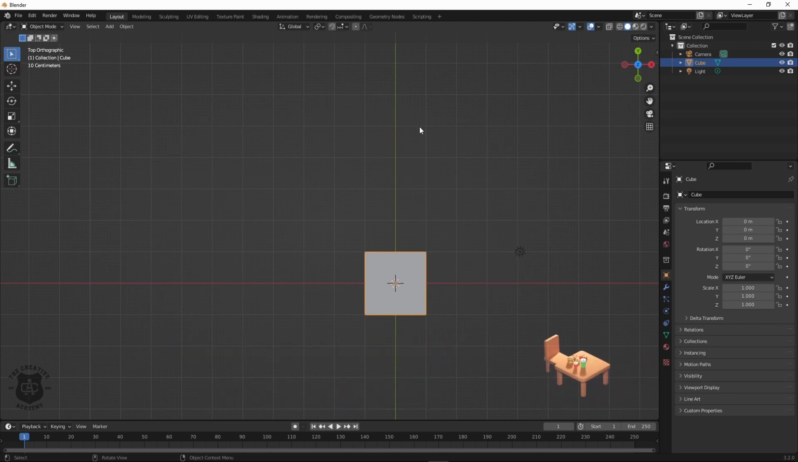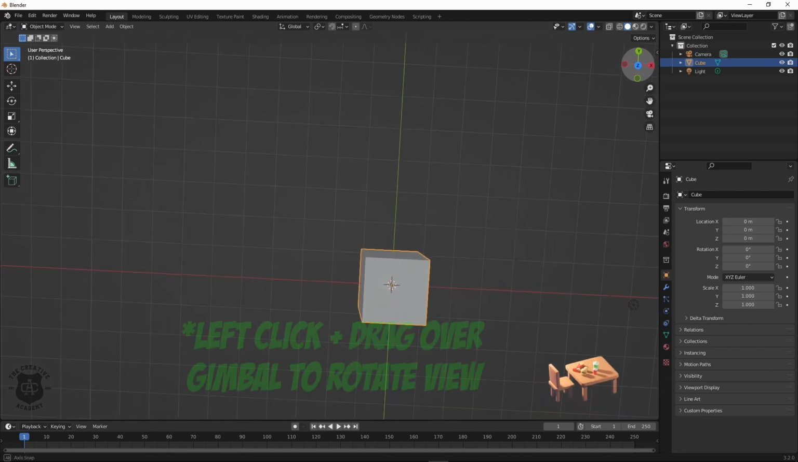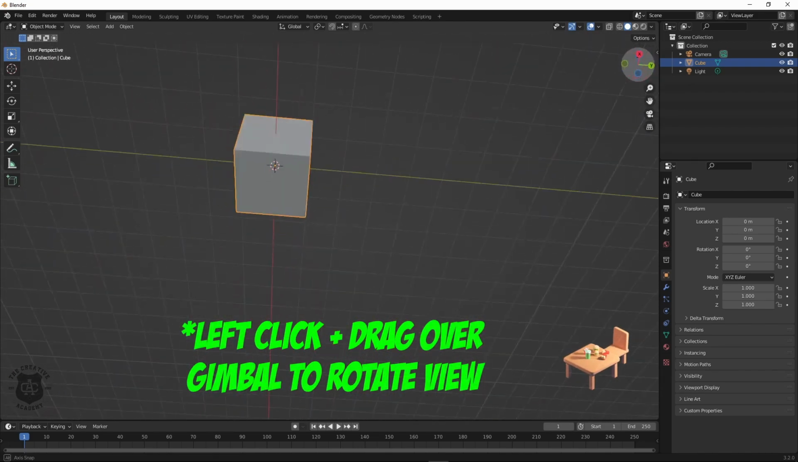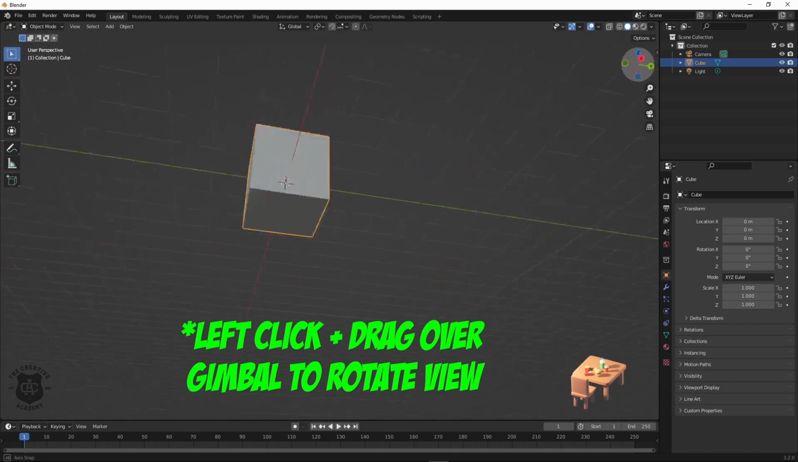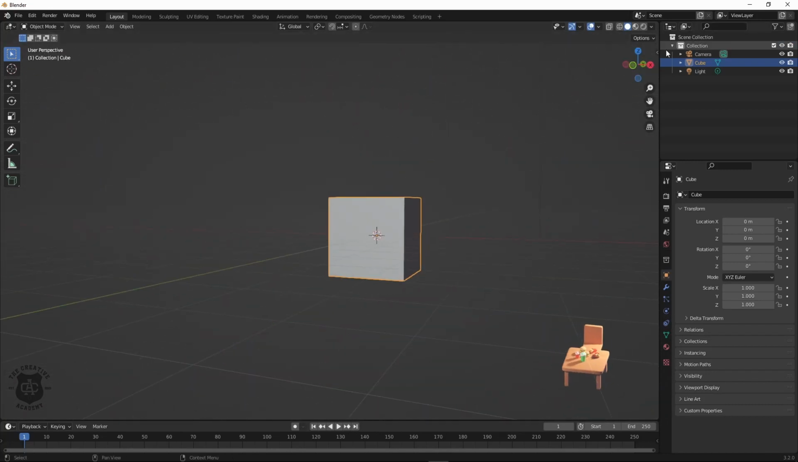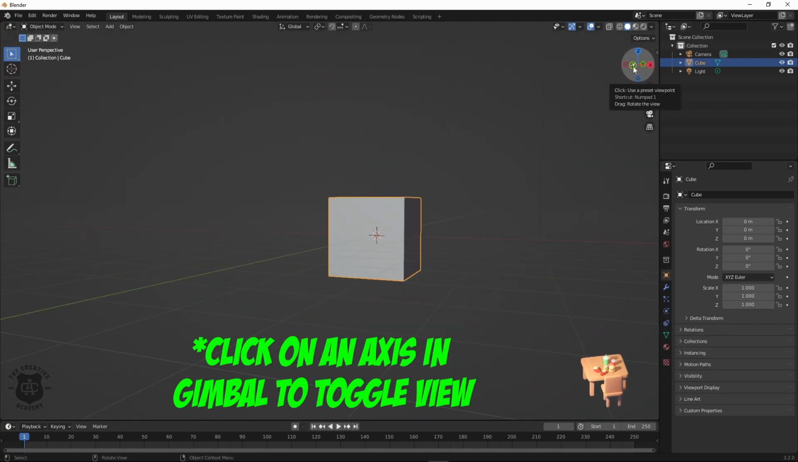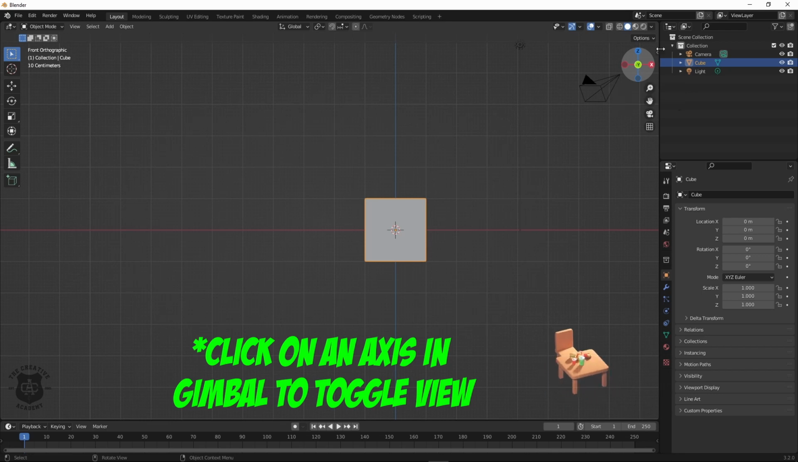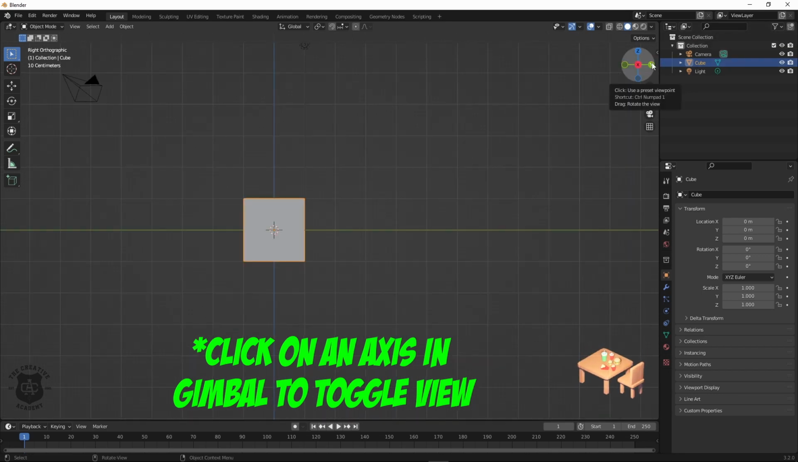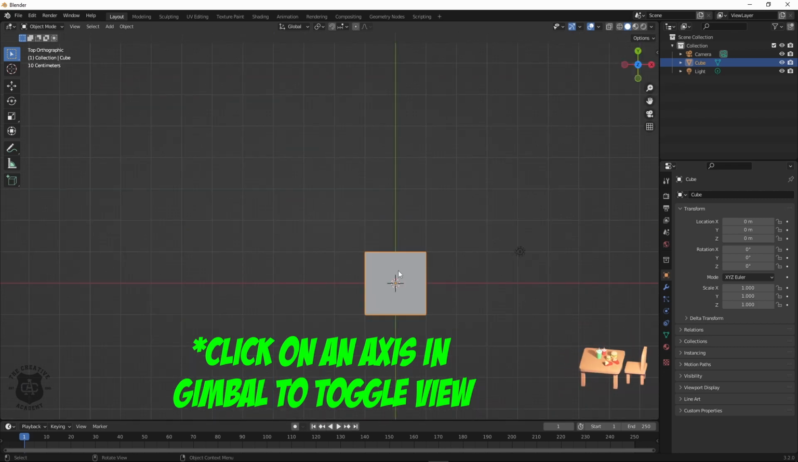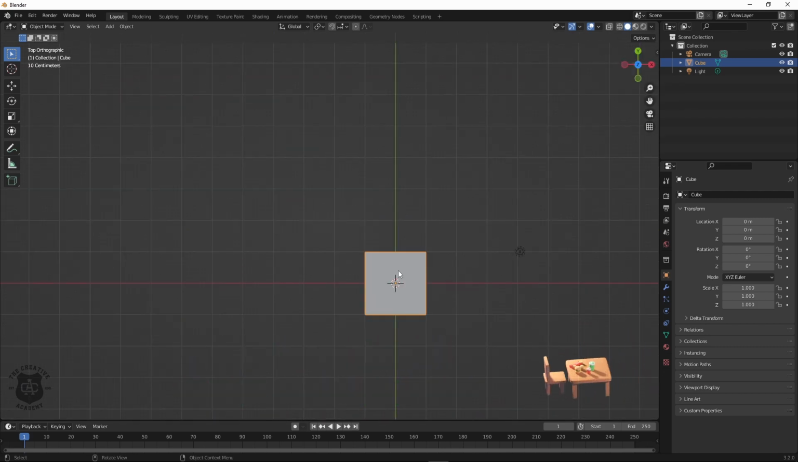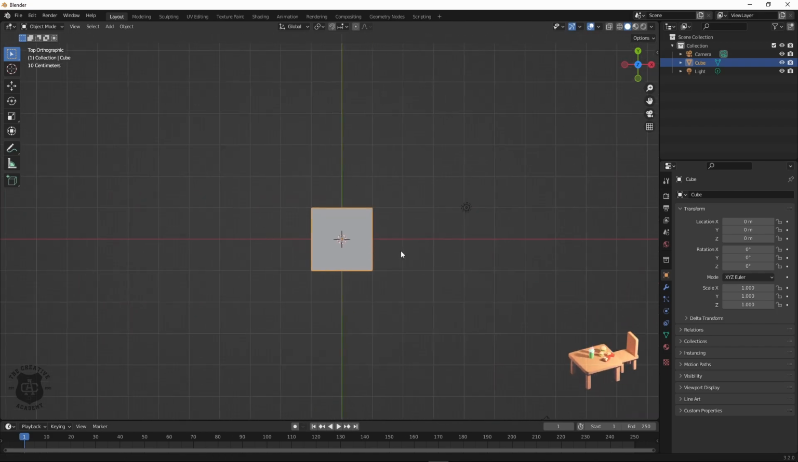You can also use this little widget over here, called the gimbal. Now, if I hover my mouse over it and left click and hold my left mouse button and drag, I can rotate around my scene like so. And if I hit -Y, which is that one, it brings us to the front. If I hit X, it'll take us to the side. And if I hit Z, it'll bring us to the top. So that's a way that you can navigate around Blender.